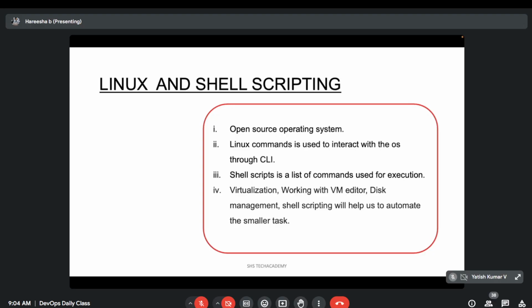It's an open source operating system. Linux commands are used to interact with the operating system through CLI. And once the Linux commands are completed, after that we'll move to shell scripting. Have you heard about shell scripting?